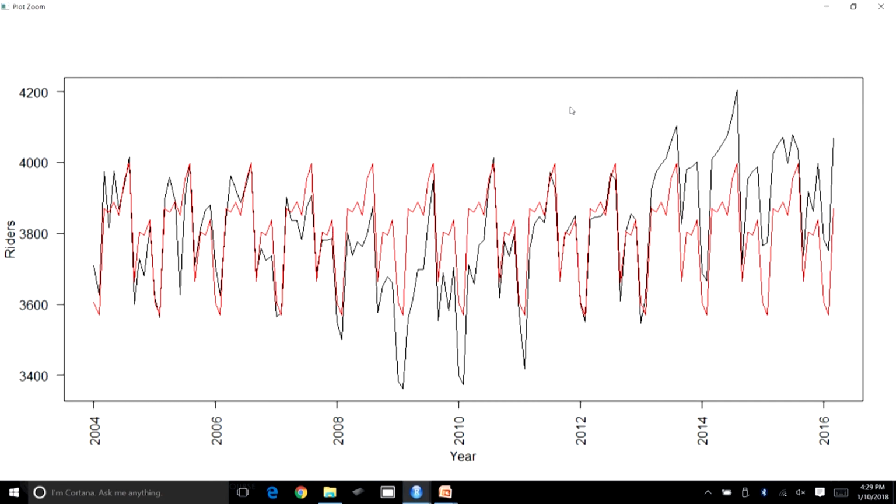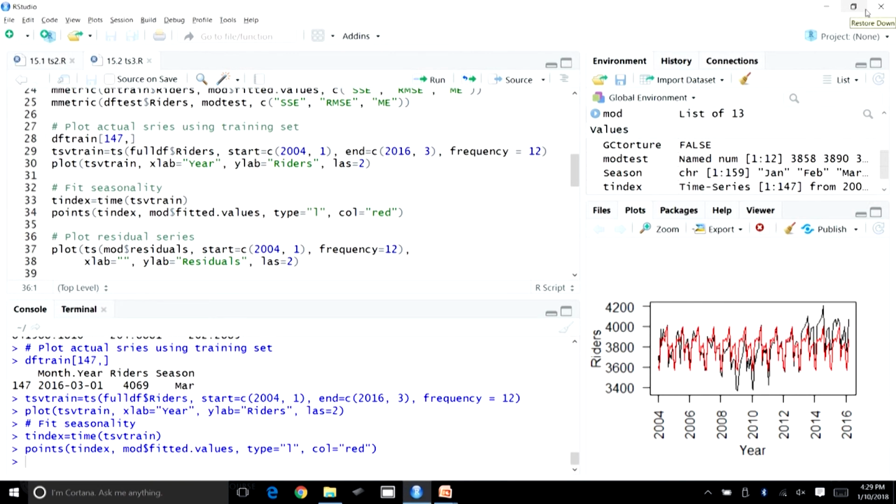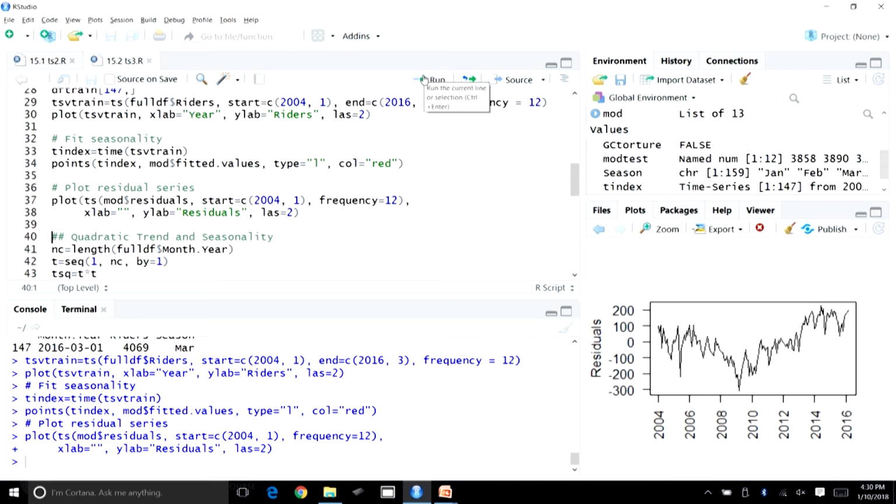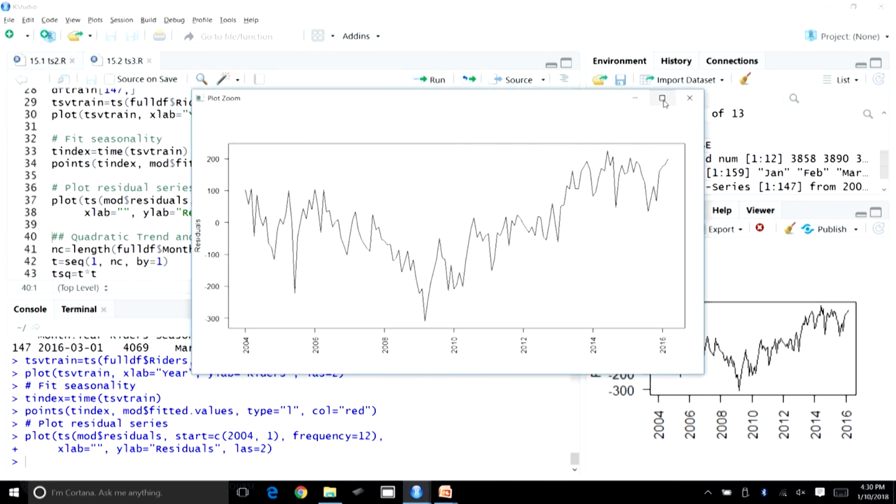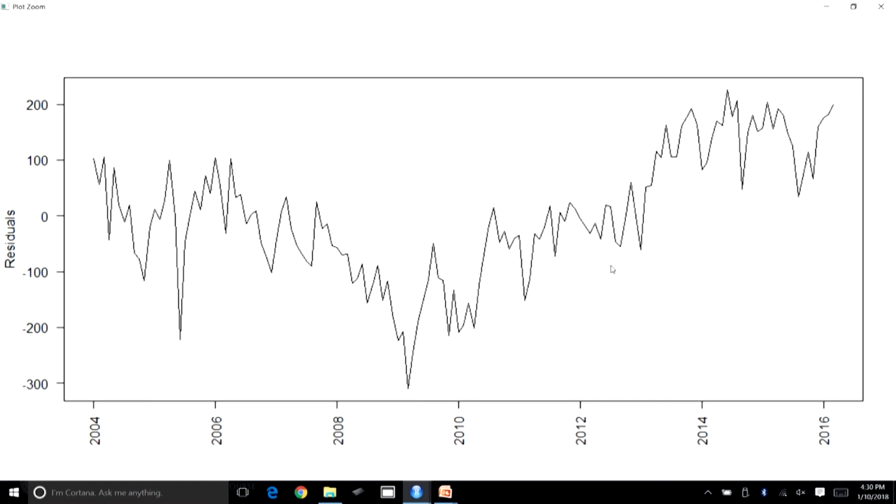However, the trend is not being captured, and that is what is resulting in higher error for this seasonality-only model. The same thing we can confirm if we plot the residual series. If we look at the residual series, you can see that U-shaped trend that we were able to adequately capture using the quadratic model. This is part of the residual series, meaning it was not captured using just the seasonality component.